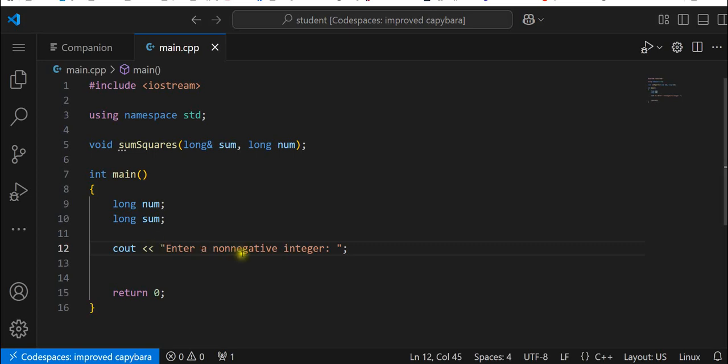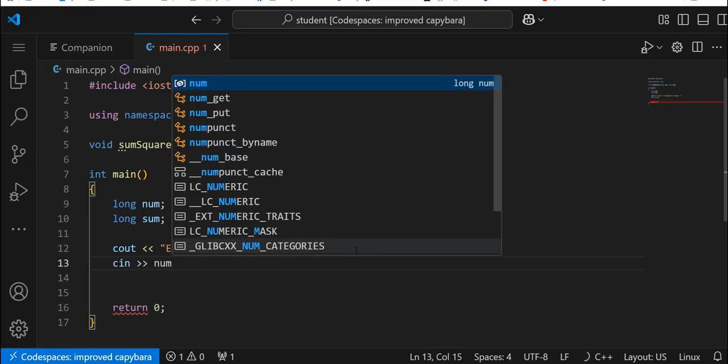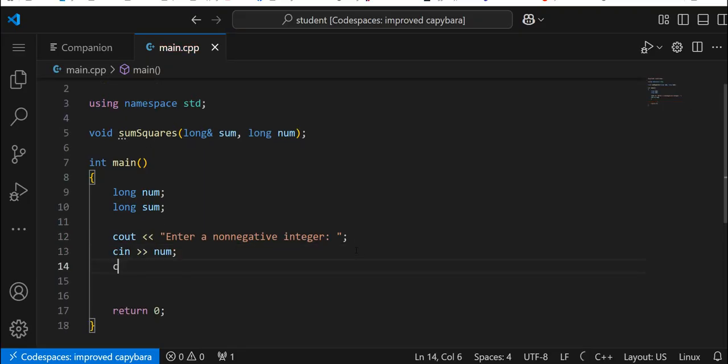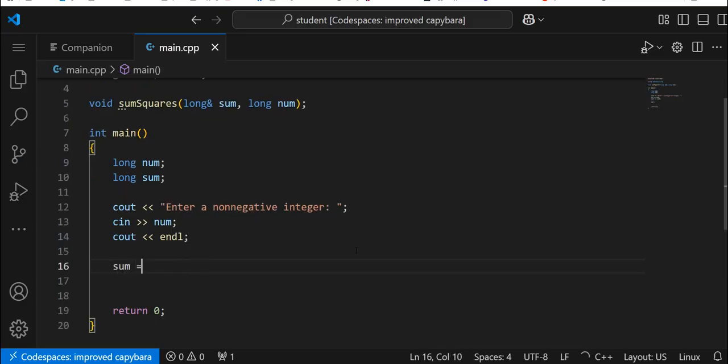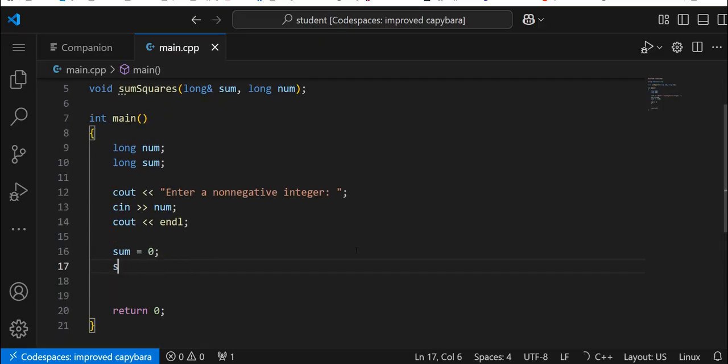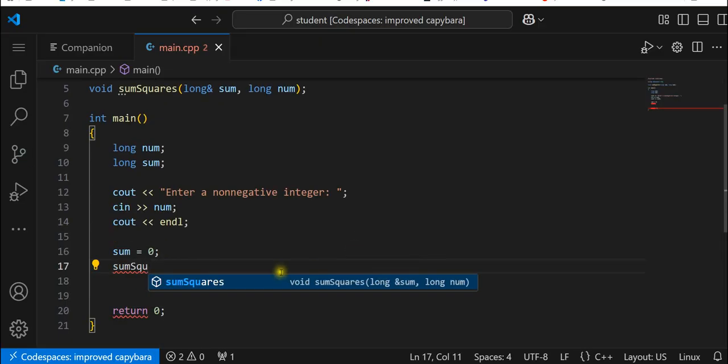Alright, so let's go finish this part. Let's go cin and num, and cout inline. Then let's go sum equals 0. Initialize that to 0. And then sum squares. And then we'll go sum and num.